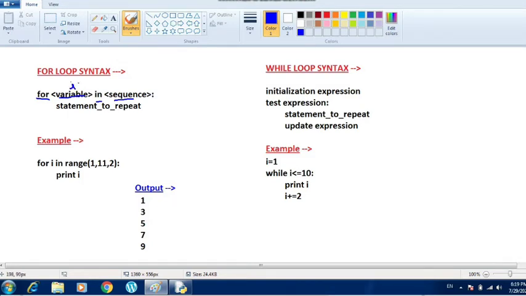In sequence we are going to write the range function, because we are going to define the range to print the values between. And then you have to write the body of the statement, or the statement which you want to repeat every time until the loop becomes false.